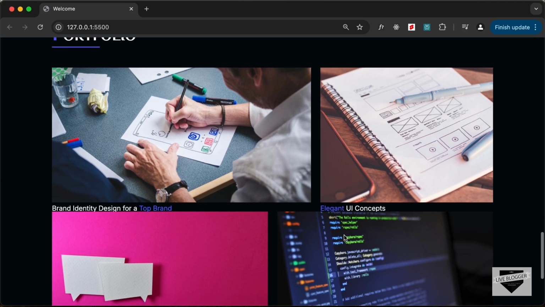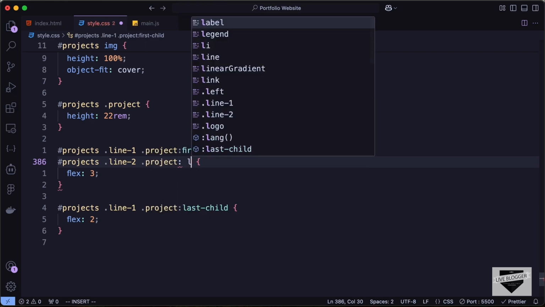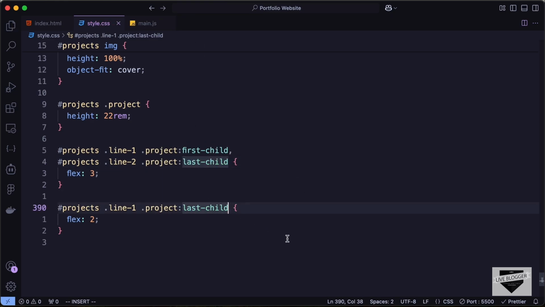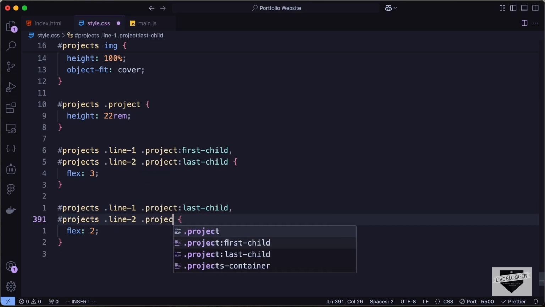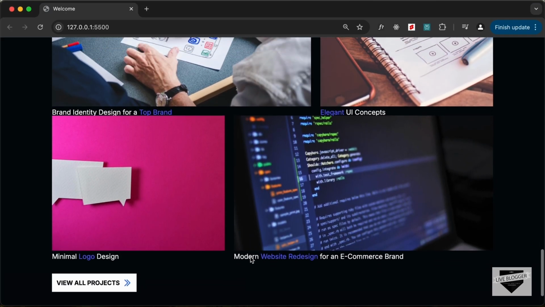Now we need to do the opposite for these two projects. So for that, let's go back, and here we'll just add one more thing. So we'll just type hash projects line 2 project last child. And in the same way, let's go ahead and type projects, line 2, project, first child. So now we can see that everything looks alright.